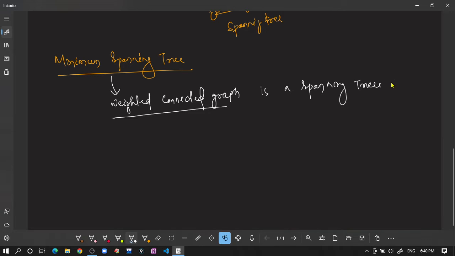Is a spanning tree with minimum weight. With minimum weight. Okay, so suppose this is a given graph and every edge has some weight.